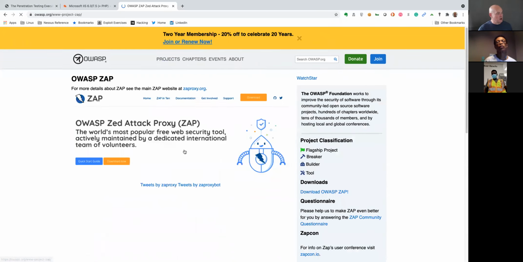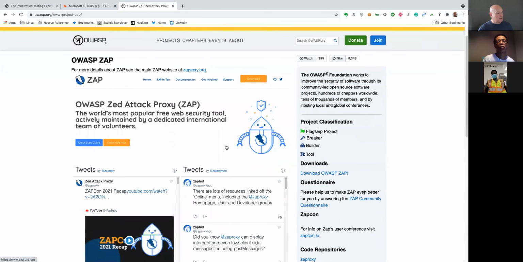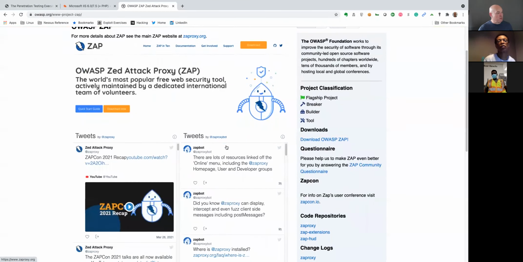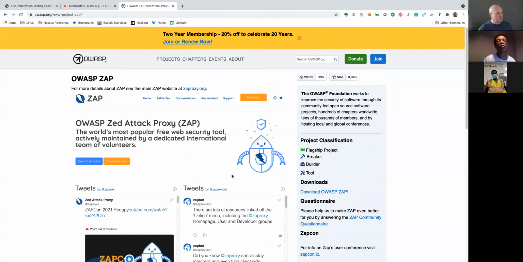So this is it right here, ZAP, the Zed Attack Proxy. This is a free application that they create that's available for people to use for their web app pen testing. And there's a commercial tool similar to this called Burp Suite.